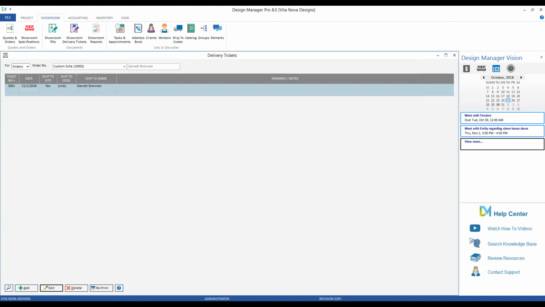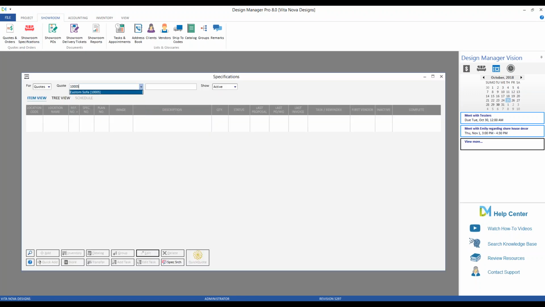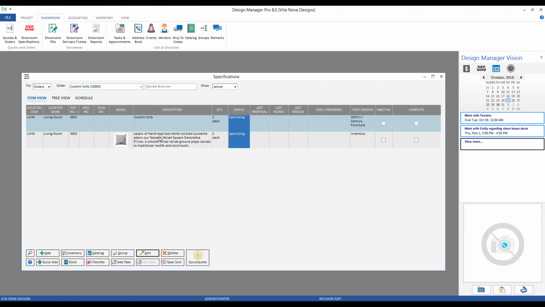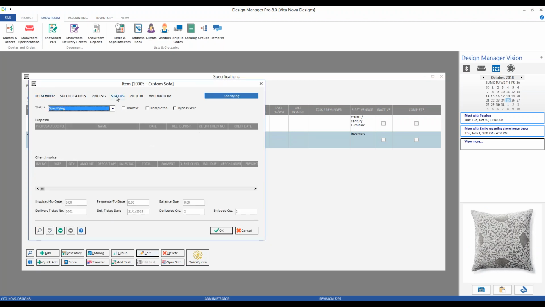Click OK to save. And that information, if we go back to our specifications, edit our pillows, and go to our status tab, where we generally see information about the proposal and an invoice, along the bottom we can see our delivery ticket number, the date of the ticket, what we expected to deliver, and what was actually shipped as well. So all that information is there for your viewing on the items themselves.